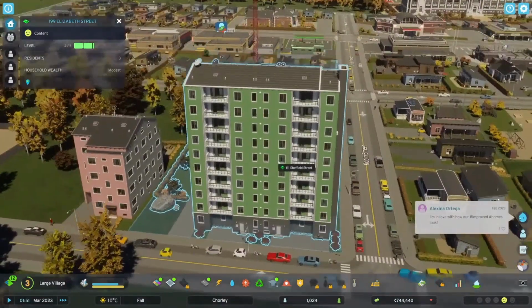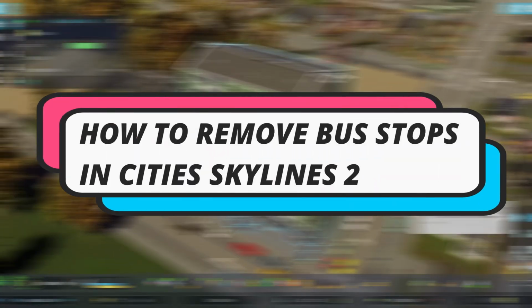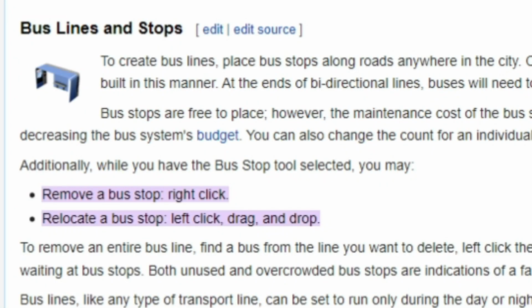In this video, I will show you how to remove bus stops in Cities Skylines 2. So let's jump straight into it. To go ahead and remove bus stops is actually really easy to do.